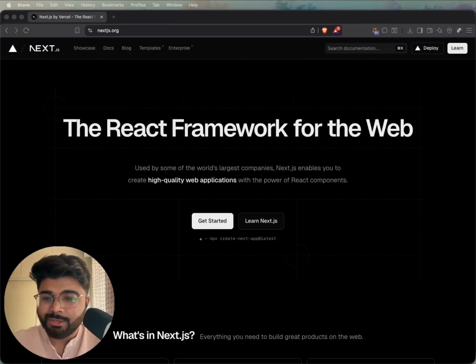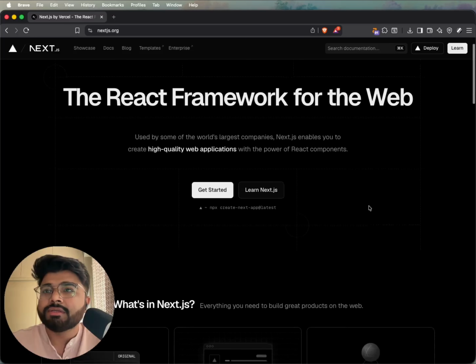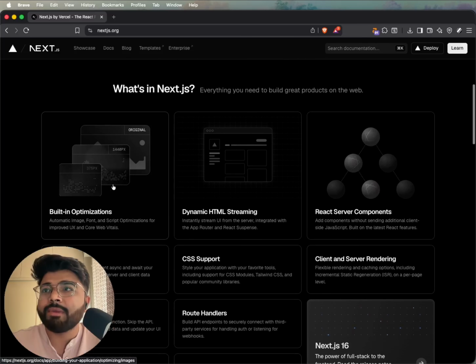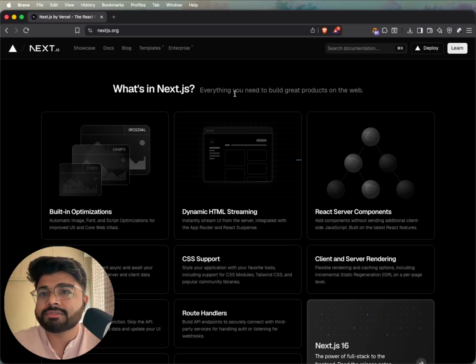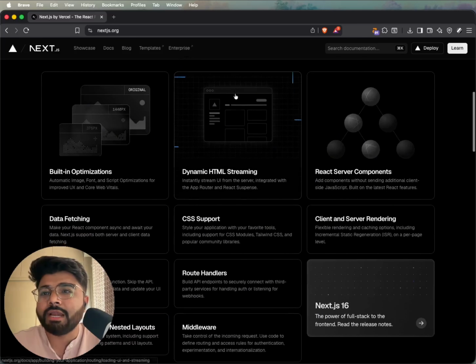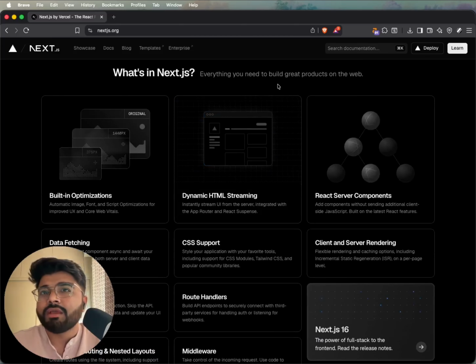Okay, that's enough praise. Let's build it. On my screen, as you can see, this is Next.js, which is built by Vercel. If you scroll down, there are many features that Next.js provides. As I mentioned earlier, there are built-in optimizations, and of course dynamic HTML streaming, React server components, and many more. So let us switch to VS Code.